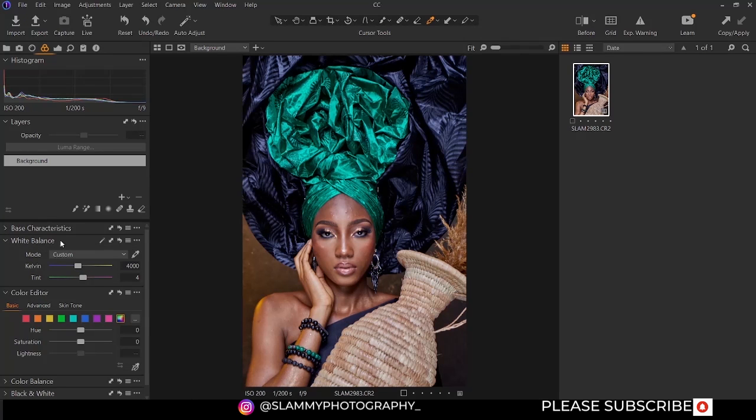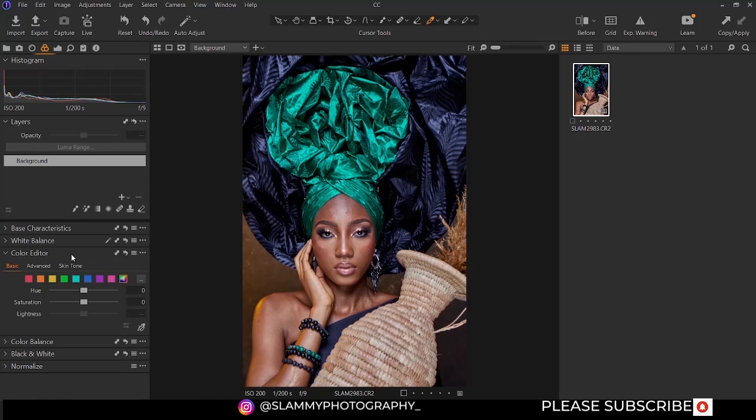Now we have already covered the white balance. Now go on to the color editor. For the color editor, we have the basic section. In the color editor, you can see we have the red color, the orange color, the yellow, the green, the cyan, the blue, the magenta, and we have the pink color. And also we have the hue color here, where we can adjust the overall hue, the saturation, and the lightness.